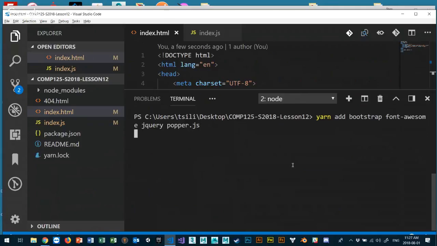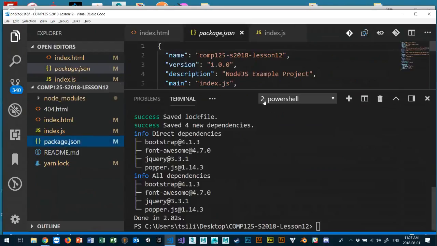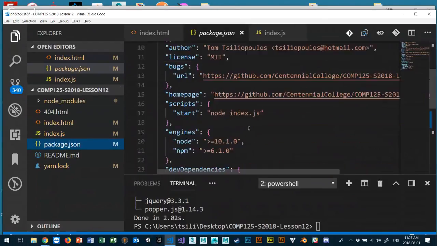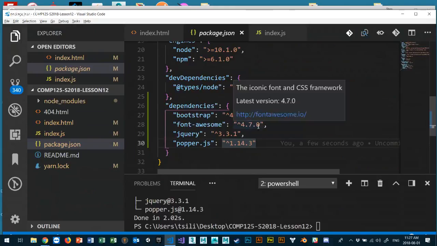So if I press enter, it's going to grab all those packages, do the dependencies, and slap them into my own node modules. Those are all the things we need for Bootstrap, right? Font Awesome, we're using for fonts. So we have all the same things we normally have, right? And notice my package.json now has some stuff at the bottom. It has some dev dependencies for Node right now. And it has some dependencies for Bootstrap, Font Awesome, jQuery, and Popper. Dependencies means I need these libraries in order for my project to function.